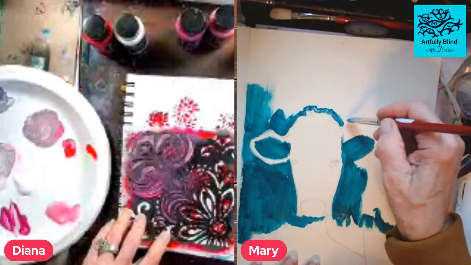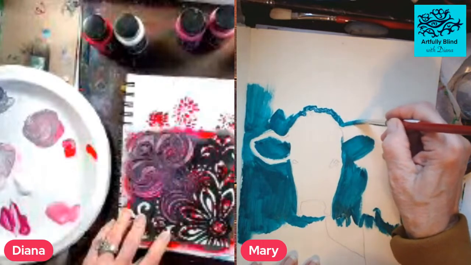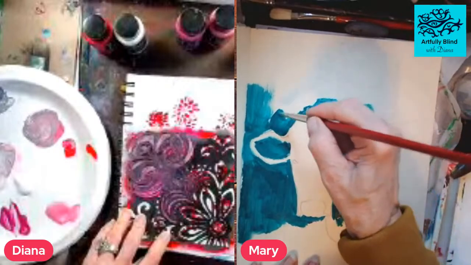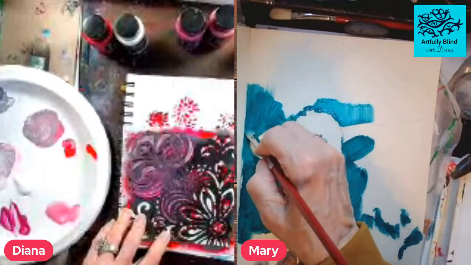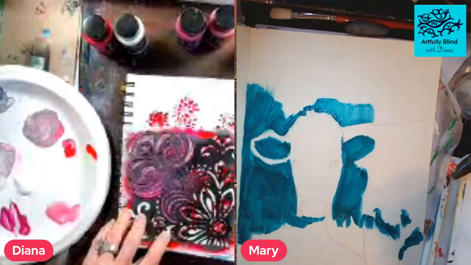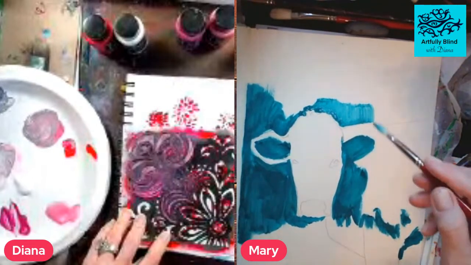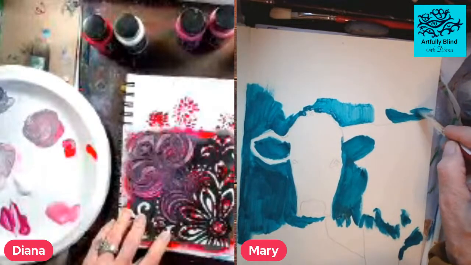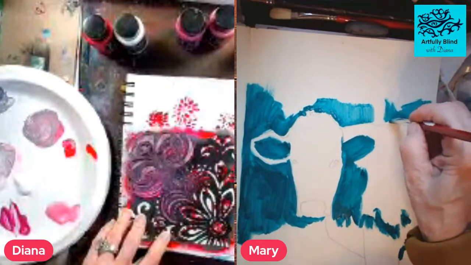Like, I don't know, clear gesso on top. I don't know if that would reduce glare. Oh, maybe. It would have to be a matte. Yeah, like a matte. Maybe a matte medium. Yeah. I have to try it. I have to experiment. That might work.